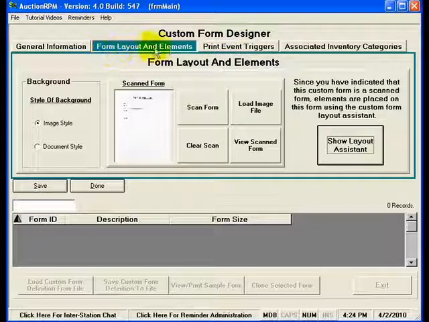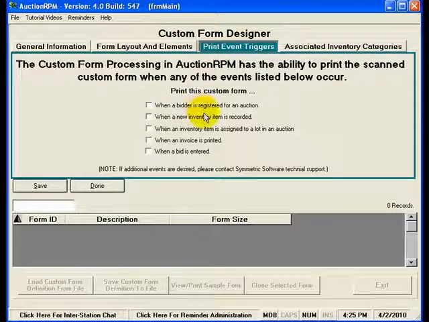We've been working on the form layout and elements tab. Now let's go to print event triggers, and this is where we're going to identify what events are going to trigger the production of this custom form. Do I want this custom form when a bidder is registered for an auction? Do I want it to print out this custom form when a new inventory item is recorded, or when an inventory item is assigned to a lot, or when an invoice is printed, or when a bid is entered?